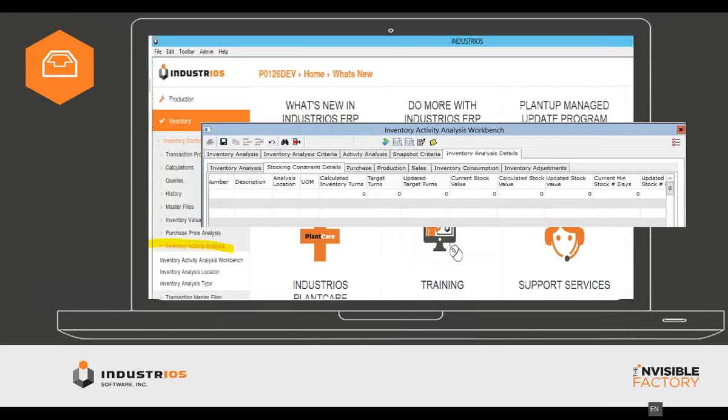How does this all come together? How do we monitor all of this good information that we've established as benchmarks on the item location?